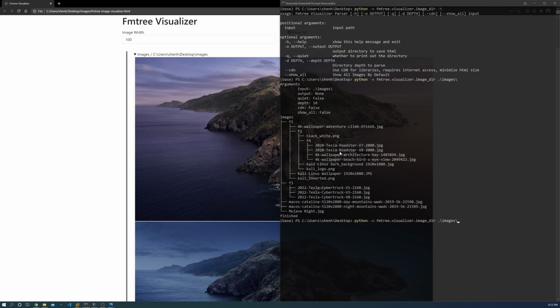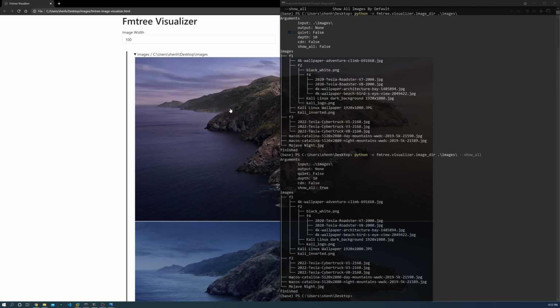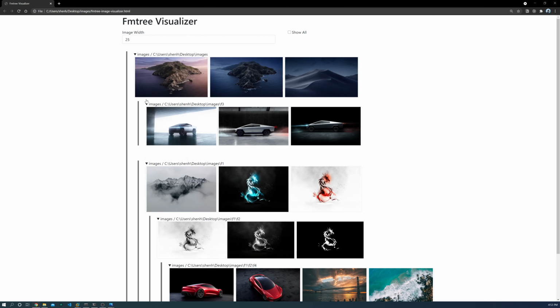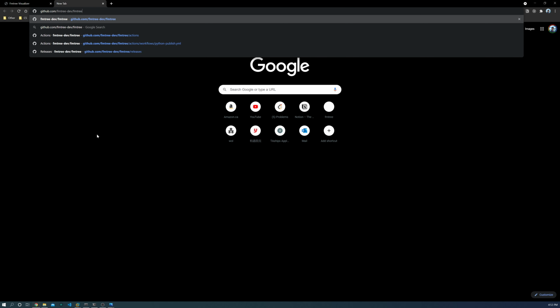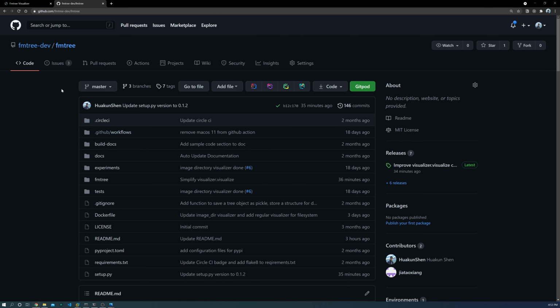There are some other options, such as using CDN to save the file size, or use Show All to show all images when you open it. Hopefully this tool is helpful to you. This Python package is still under development. You can find it on GitHub, and feel free to send a pull request or contribute.